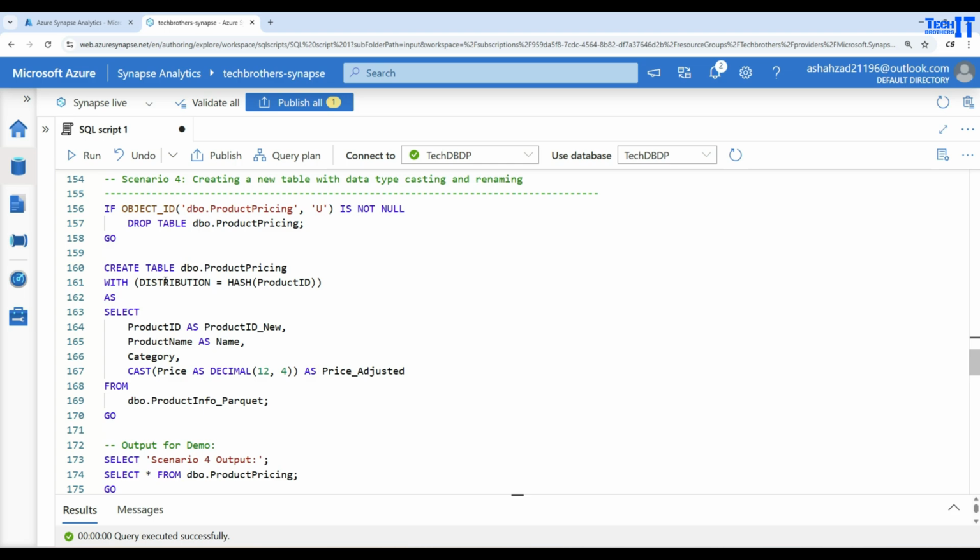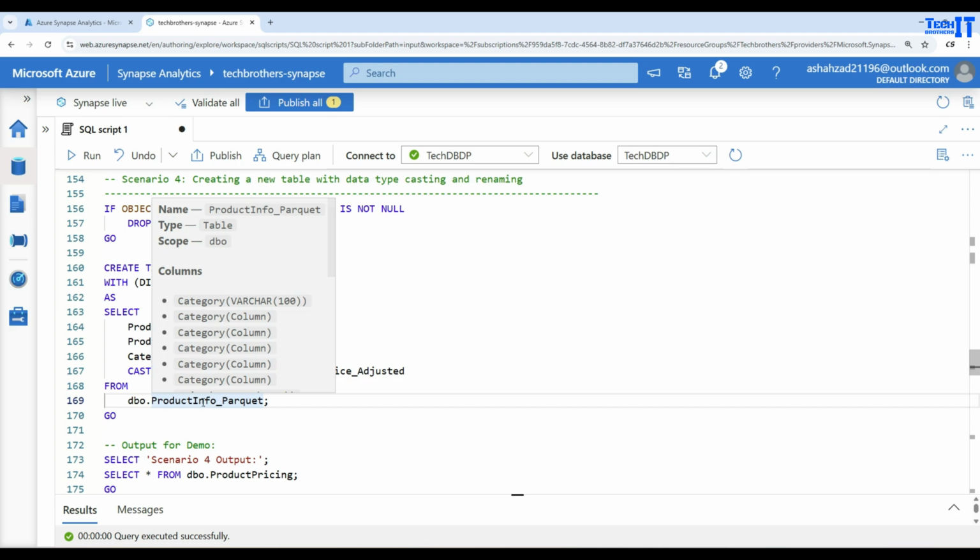So in this scenario, I'm creating a table called product pricing with distribution hash on product ID, and then I have a select query. Product ID I gave a new name: instead of product ID, I gave product ID underscore new. That's the name I would like to have in this table. Then I have product name, then category, and then casting price as a decimal 12,4, so as price adjusted, from the product parquet file, that's the table I have.